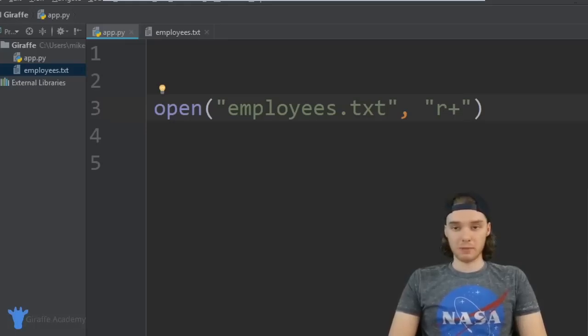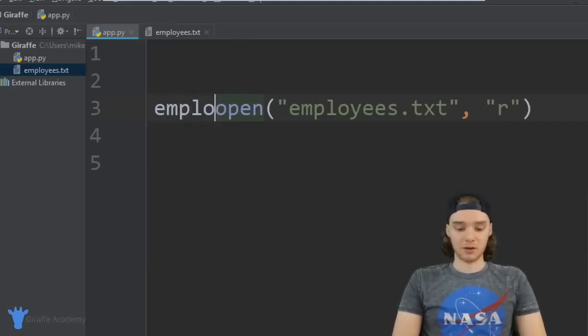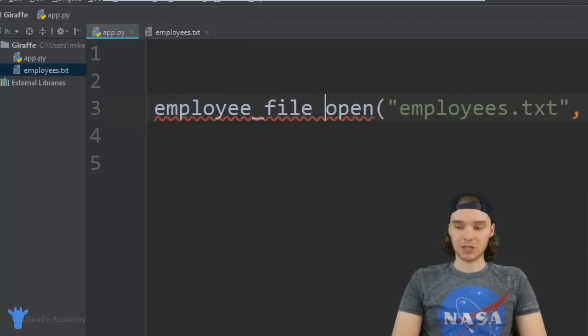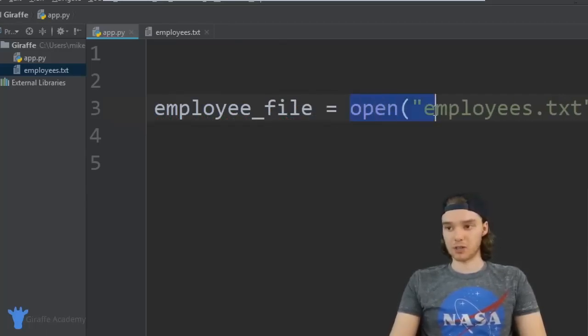So in our case, we're just going to be working with regular R. So we're going to be reading from the file. Now this open function will essentially just open the file. So it's going to go over to that file inside of our file system, open it up, and it'll allow us to read through it. But generally, we're going to want to store this opened file inside of a variable. So I can create a variable and we can just call it employee file. And I'm just going to set it equal to this open function. So now the open employees.txt file and all the content inside of it is stored inside of this employee file variable.